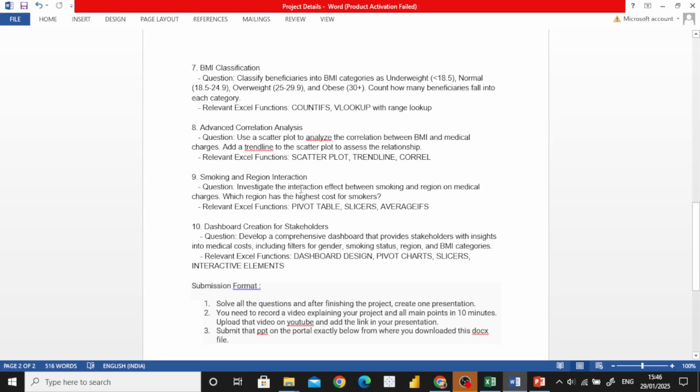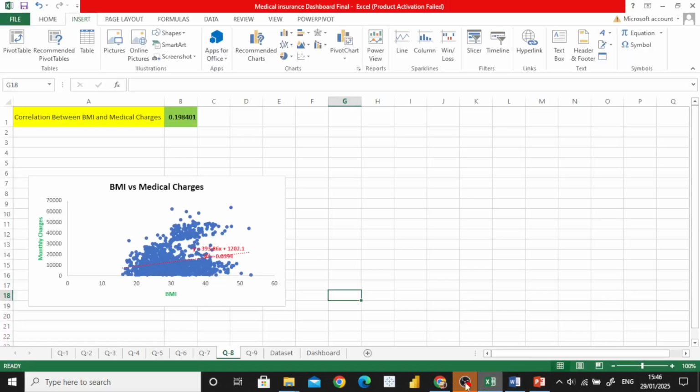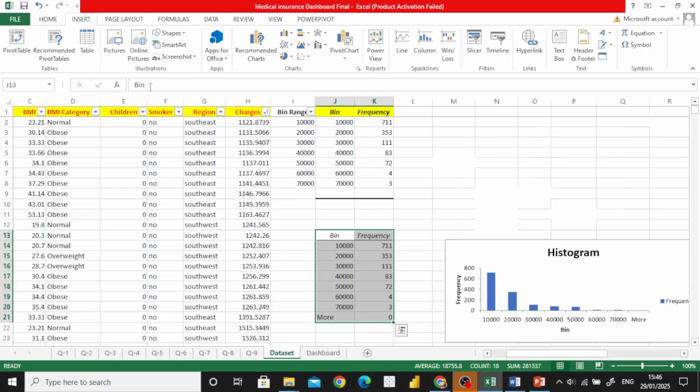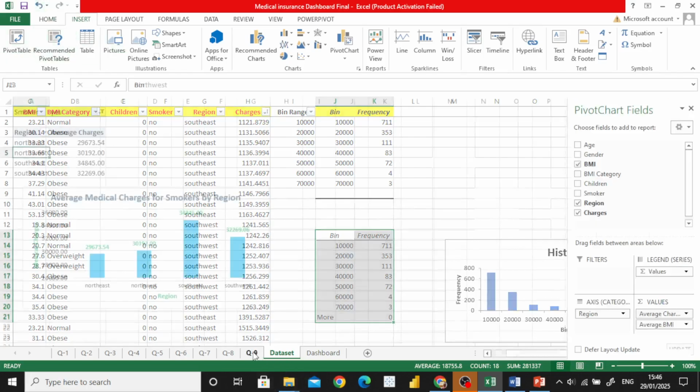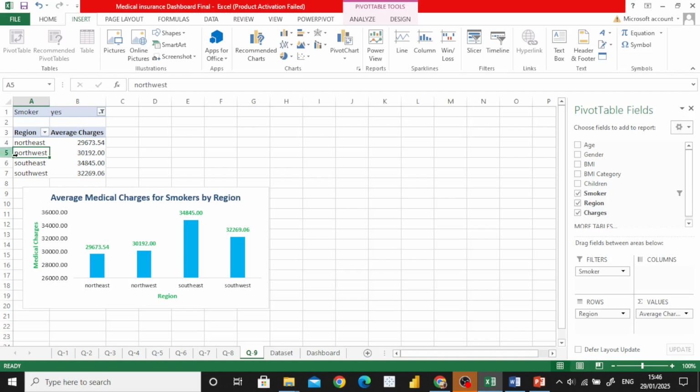Okay, the next question is smoking and region interaction. Investigate the interaction effect between smoking and region on medical charge. Which region has the highest cost for smokers? Okay, go to your data set, select all your data, insert a pivot table. Then this is your pivot table.